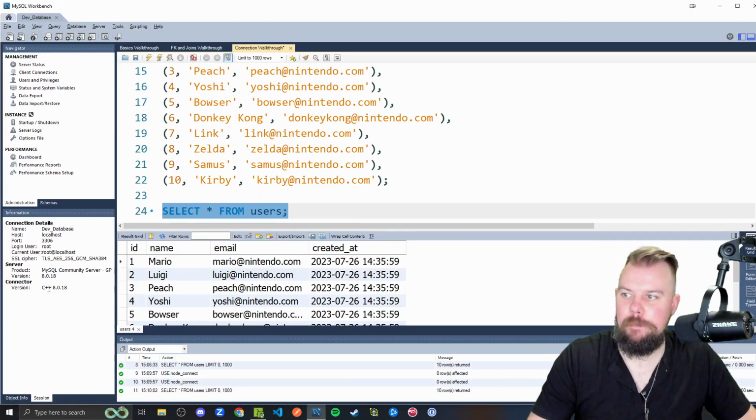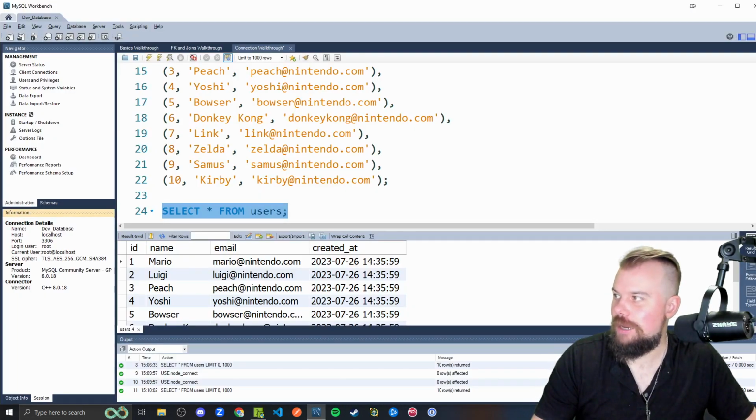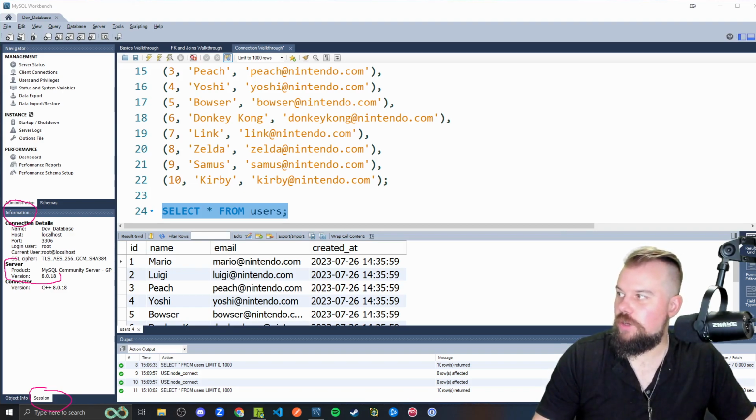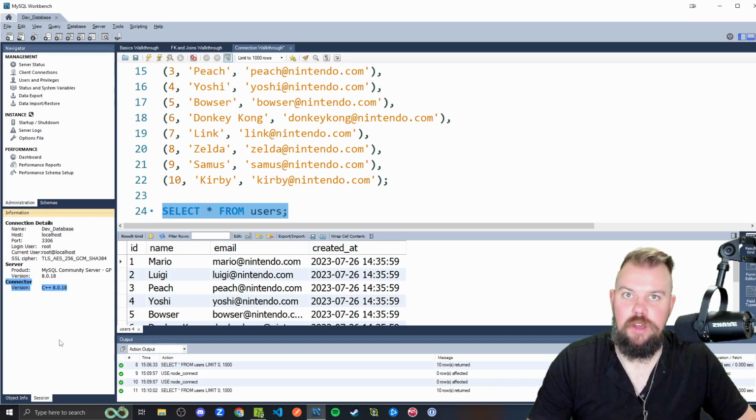So in your MySQL Workbench, you can go to your Information tab. Sorry, I can't zoom in on it here, but your Information tab and your Session tab down there will show you your server info right here, including the version of MySQL that you are using. So right there is how you can take a look at the version you're using. I'm on 8.0.x. If you installed recently, you're probably on 8.1.x or even higher.